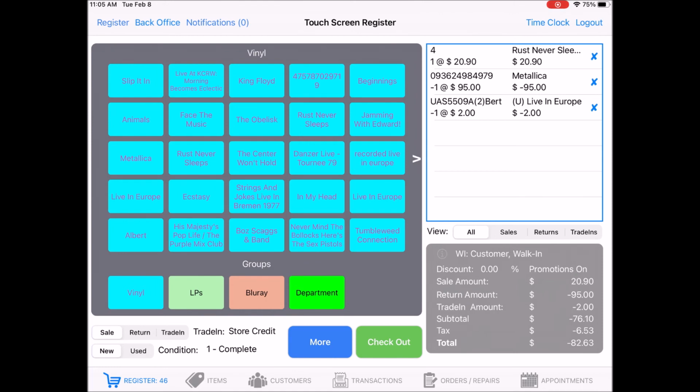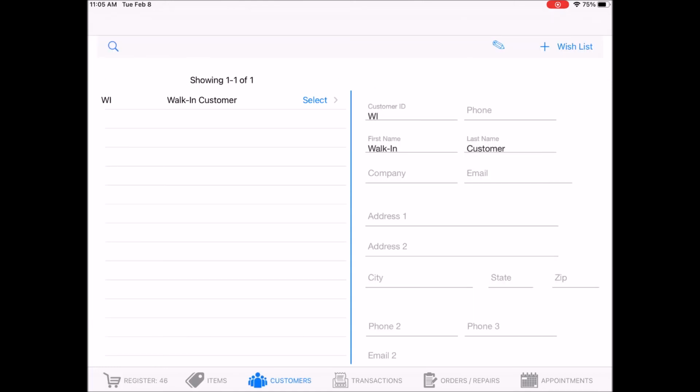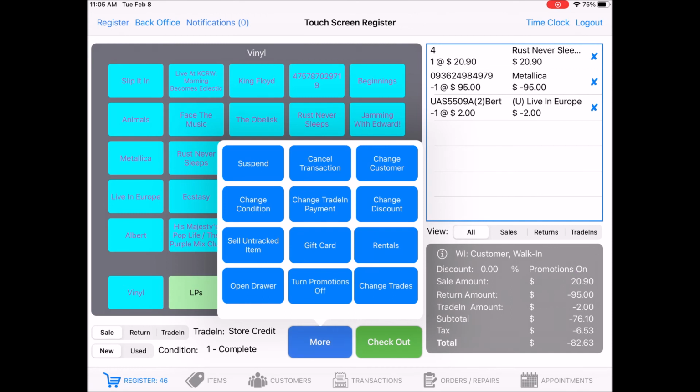Next to the customer, you should see the little eye icon. You can actually hit that. It'll take you to the customer where you can see some info on them. And then those are kind of the basics.